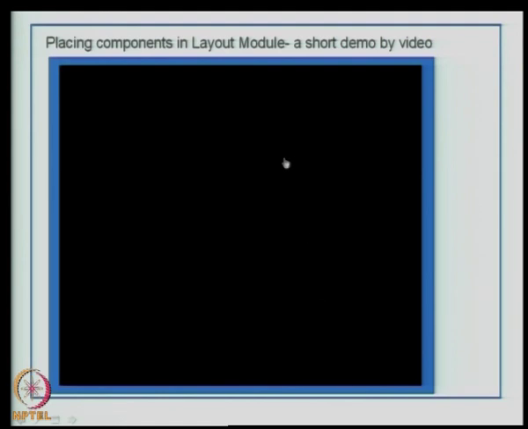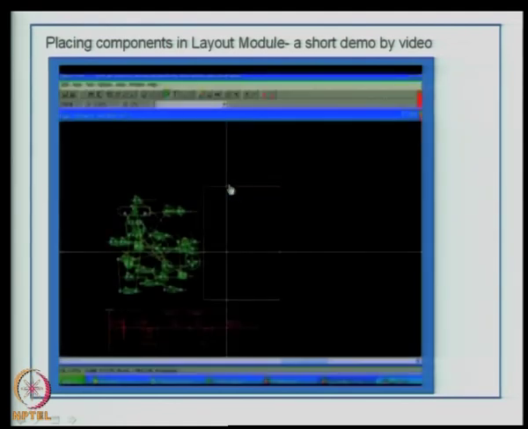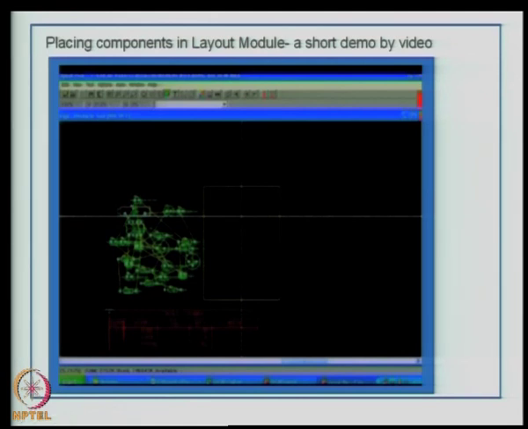Now, we will see a very short demo which basically describes placing the components in the layout module. So, as this video moves along, I will try to explain what is happening here. Now, you can see that there is a board outline, a tentative one it could be. You can also always reduce the board size. In the corner of the screen, in the layout module, the components are just dumped. Okay. They are dumped with the interconnections intact, like a rat's nest.